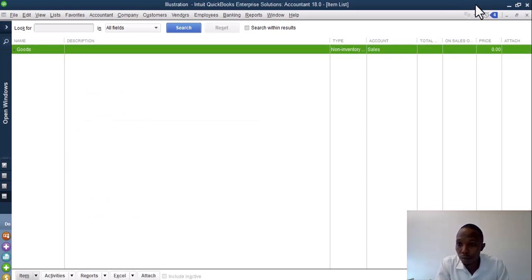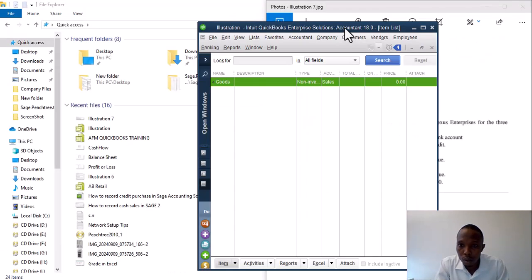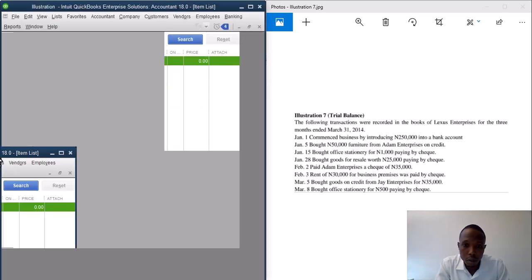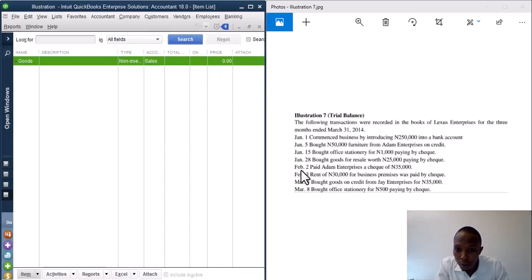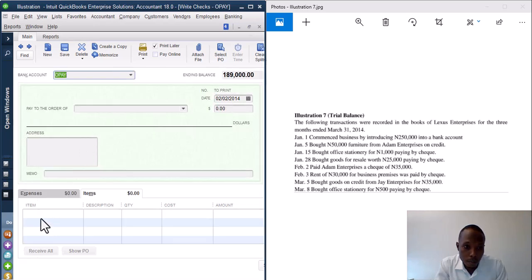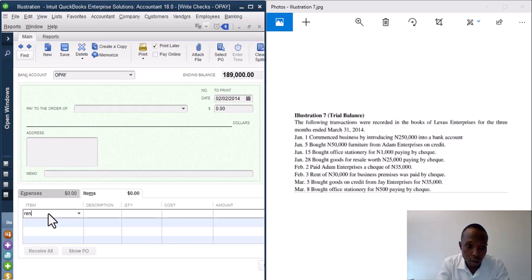So now let's check again. What else do we have? And then what else do we have? February 3rd, rent of 30,000 naira for business premises was paid by check. So we are paying for rent, which is 30,000. Also go by check. So we're going to go to bank, write check, then go to our expense tab. For rent, do we have rent?